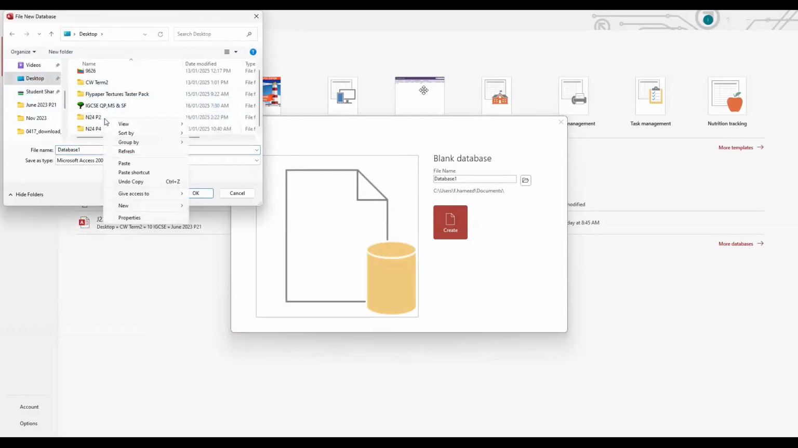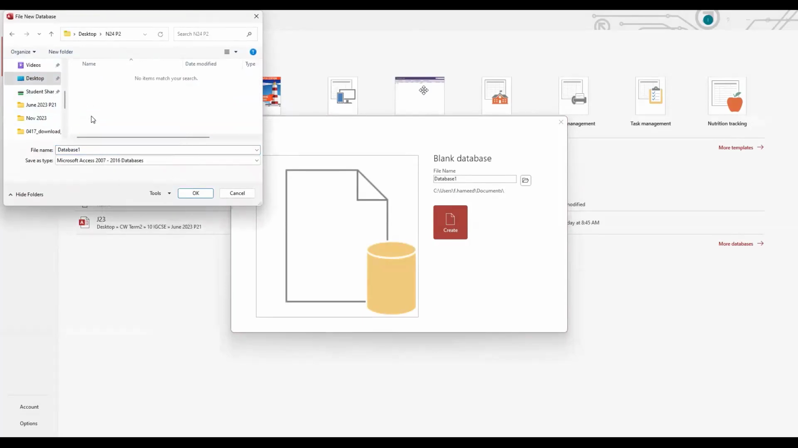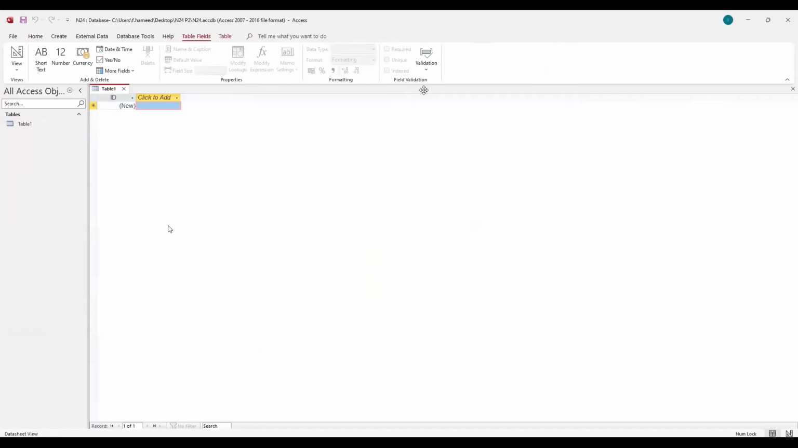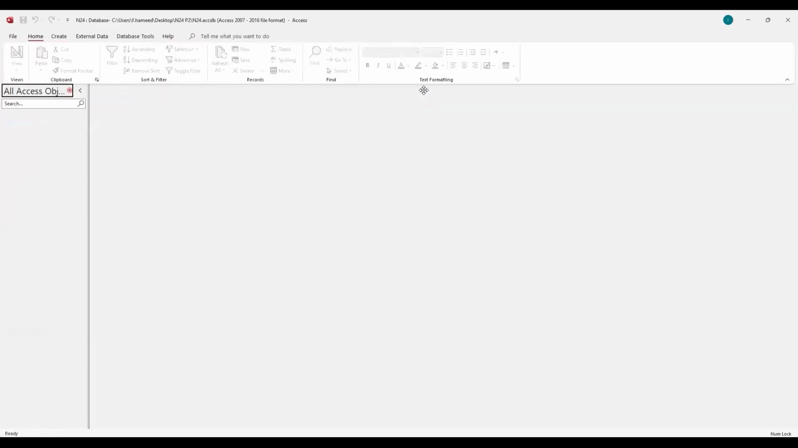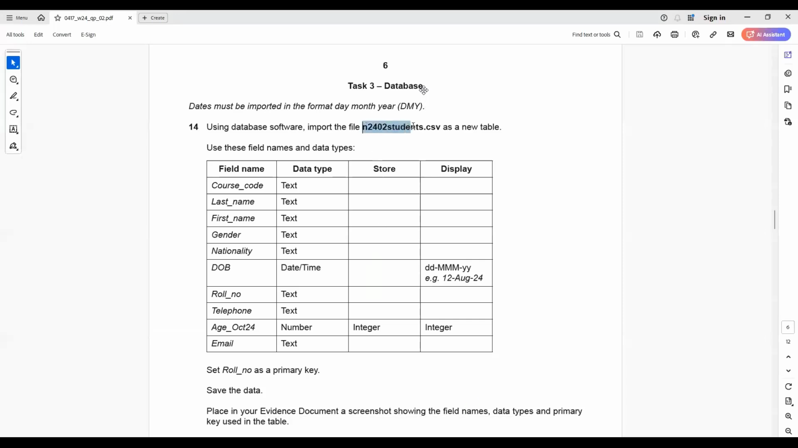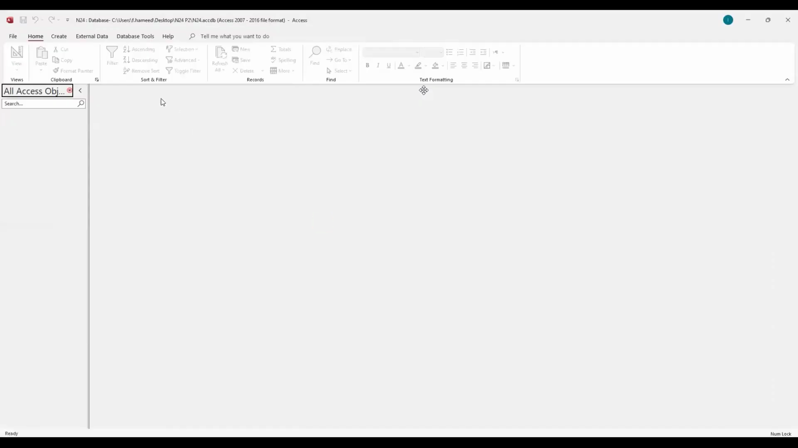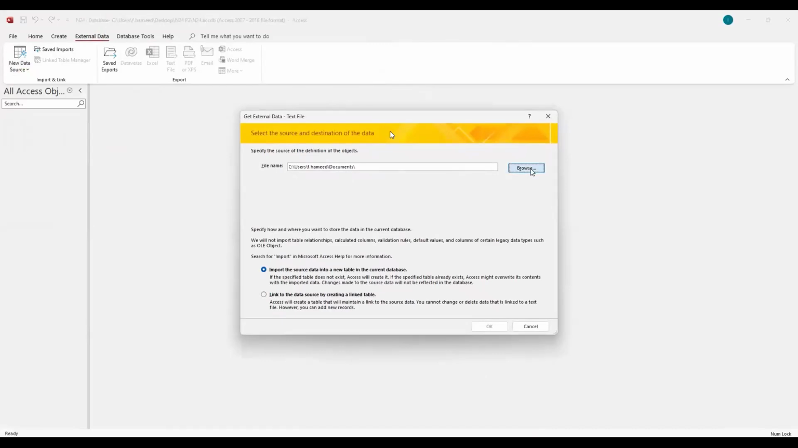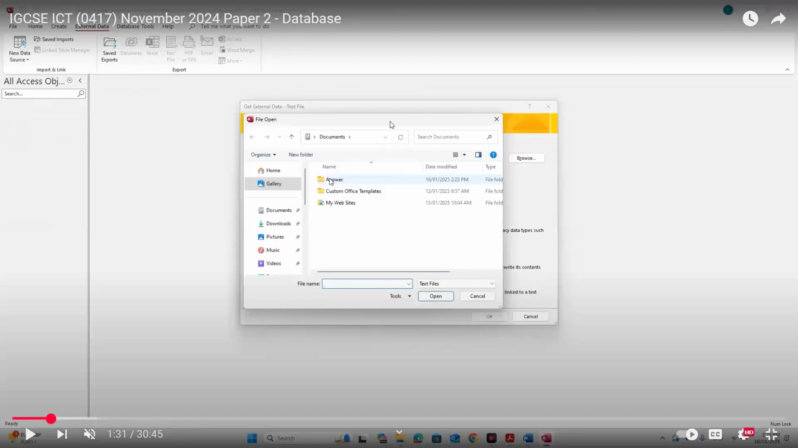Which file you are going to import? First of all, you have to save it with this name so you can create the file. So open Access, create file, and after creating file, you need to import the file. The import file is going to be this file that is given to you. So whenever you have a question like database, first of all, you need to open Access. You need to create a new file. You need to save it.